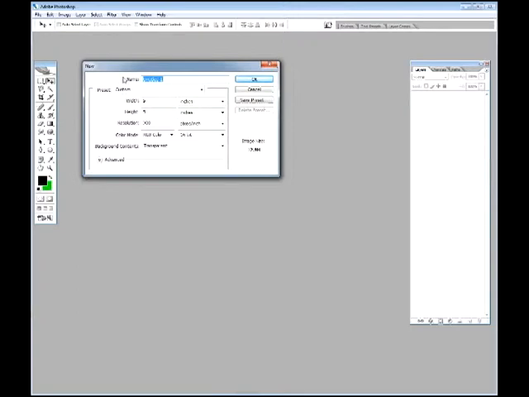Now, you'll be presented with all these options. First is name. Don't worry about this. We can give our project a name once we save it later. Preset should always be set to custom. That way you can control all of the below things.